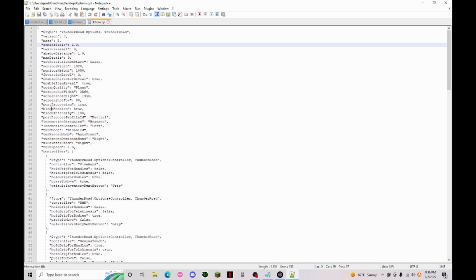For you, this will be set as false, and this will be set as 0. But if you want some bloom, all you have to do is set bloom as true, and then set the intensity as whatever. I have it at 100 right now. I'll probably lower it to 80 because 100's very bright. I don't know if 80's going to be much better, but hopefully 80 will be really good.